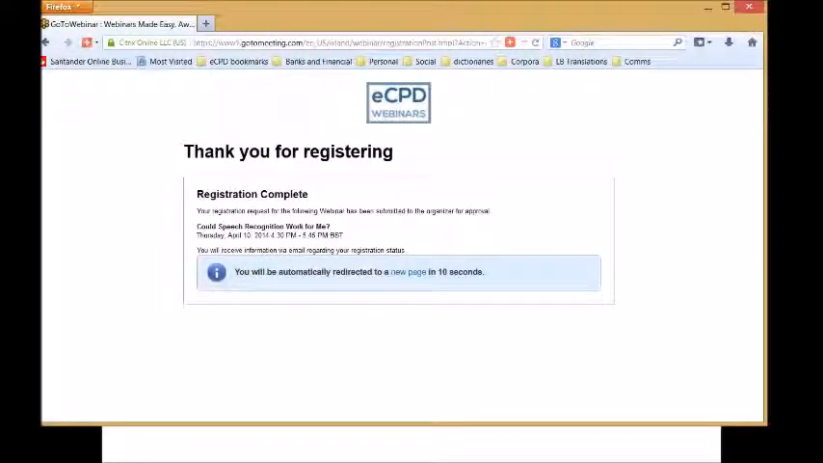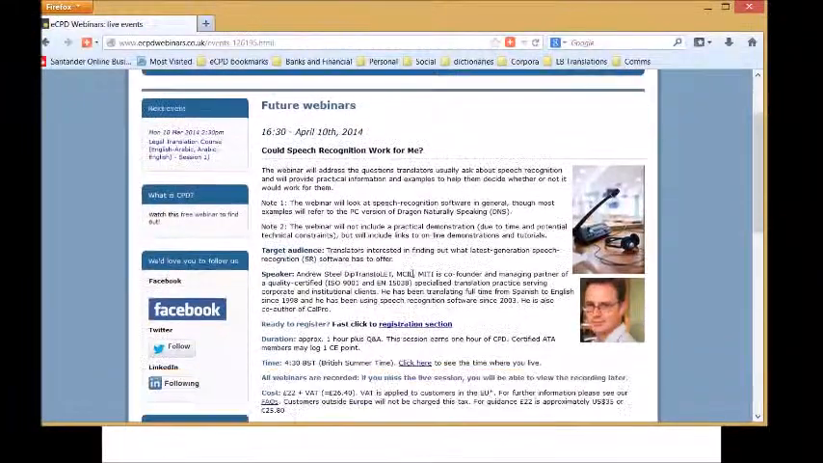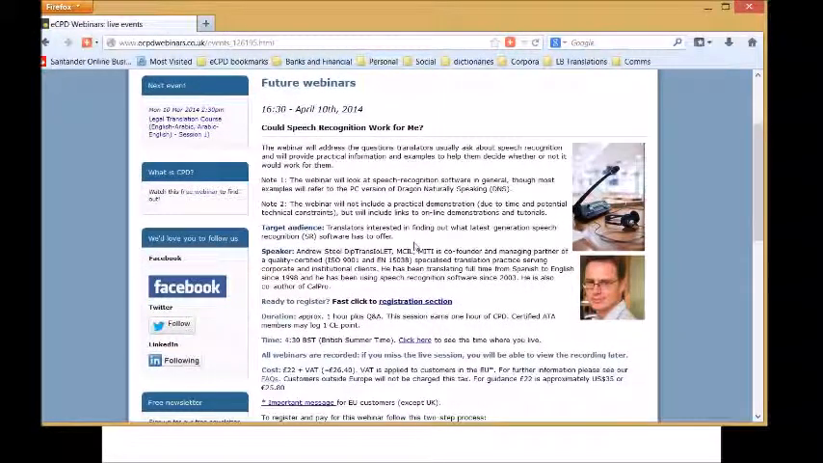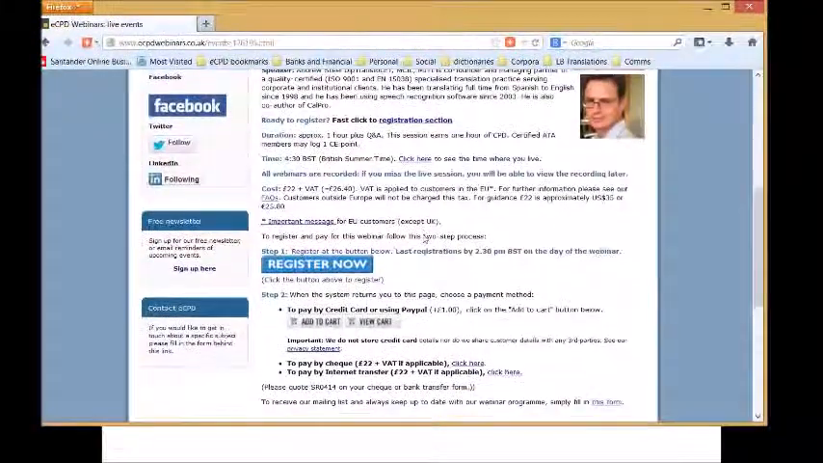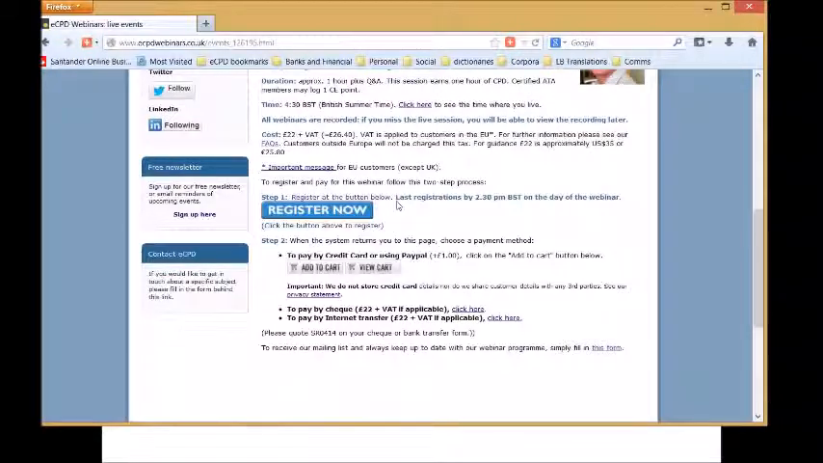The system then sends me a little message saying I've done it correctly, and it will redirect me to a new page. If it doesn't come up fast enough for you, simply click on that new page, but it will come up automatically eventually. The next step then is to pay.